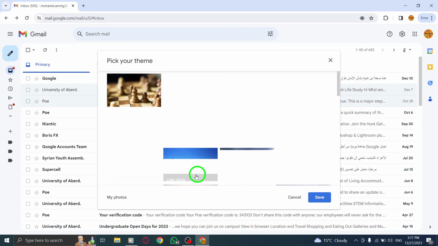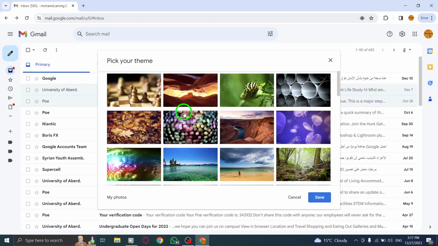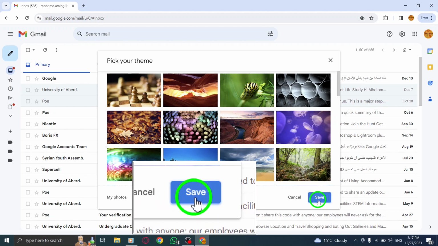Step 4. Browse through the different themes and choose the one that appeals to you the most. Once you have made your selection, click on Save to apply the new theme.